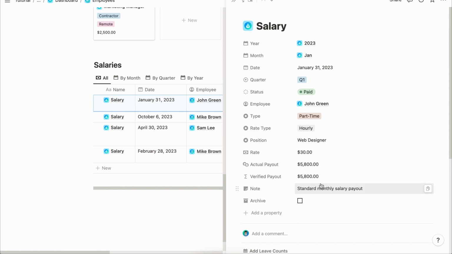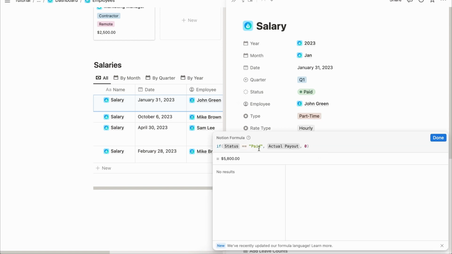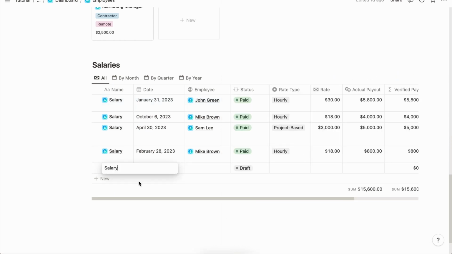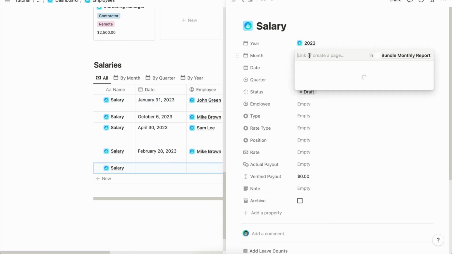The actual payout may be different for each month. You can add a note alongside. The verified payout will appear once the status is set to Paid. Let's add a new salary as an example.